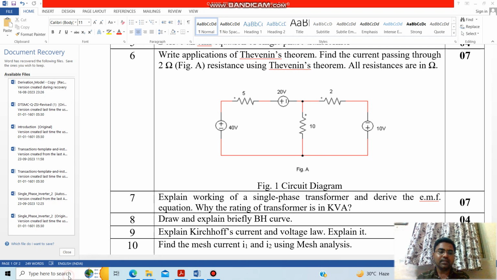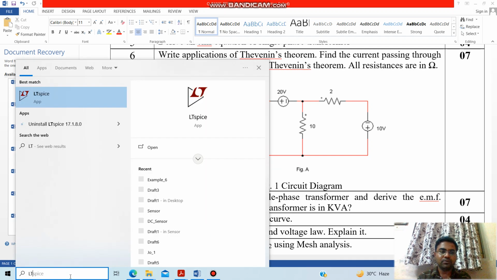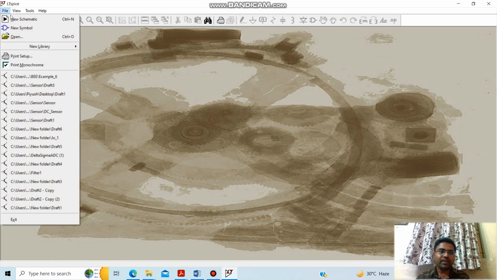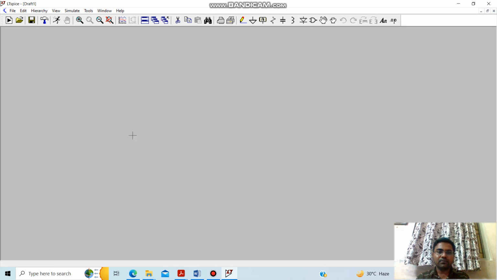Alright, let us begin. There is one simulation tool called LTspice. LTspice is very popular software, it is also used in industry, and it is open source. Firstly, you require to make a new schematic. So we have right now a blank schematic.